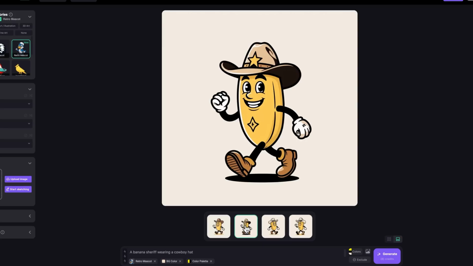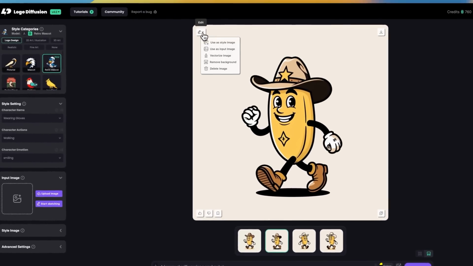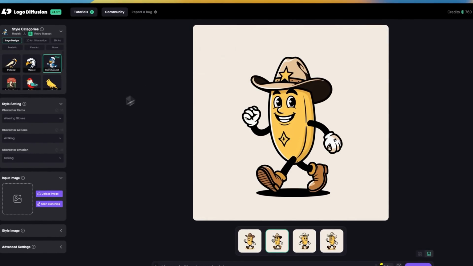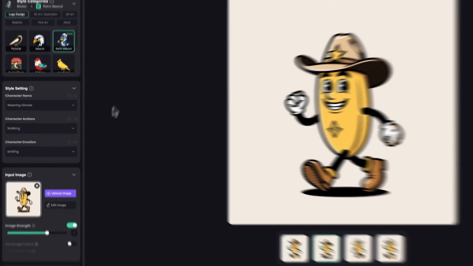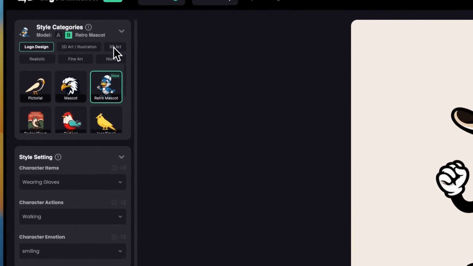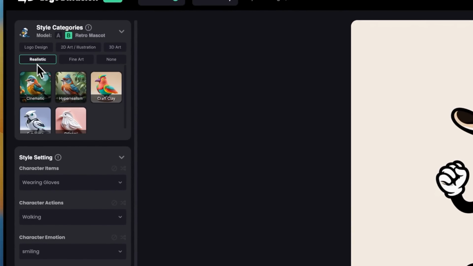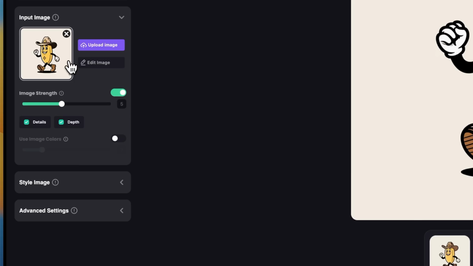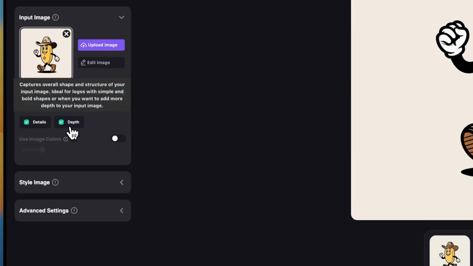Now I'm going to take this logo and turn it into 3D to show you the enhanced image-to-image model that we're releasing with V4. So let's just go to edit and then use as input image. You see it loaded up here. Let's go to realistic and hyperrealism. You can see here it loads details and depth. You can see the description of each one, what it does to your input image.